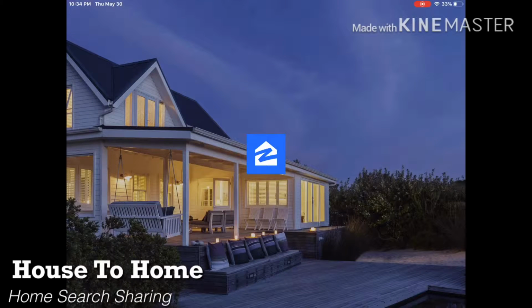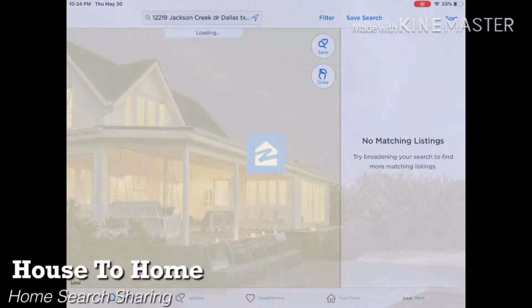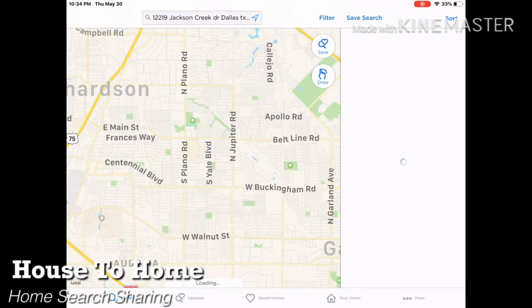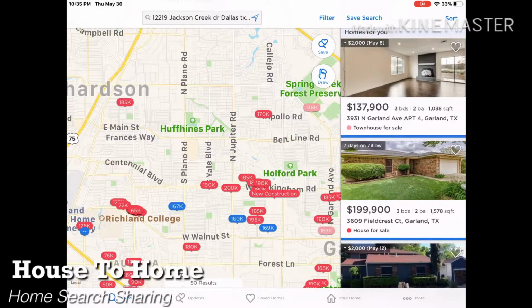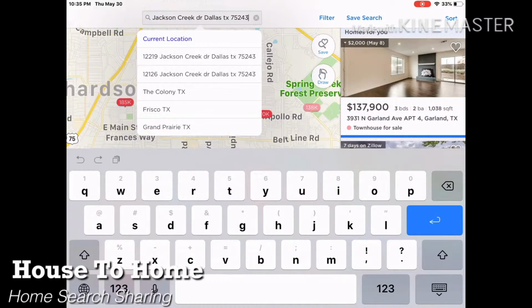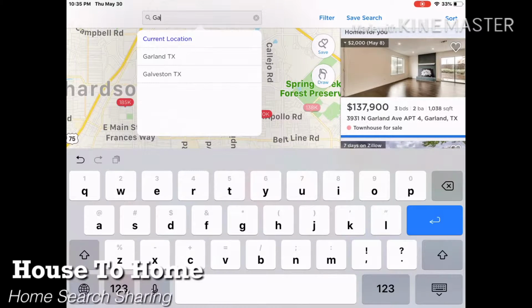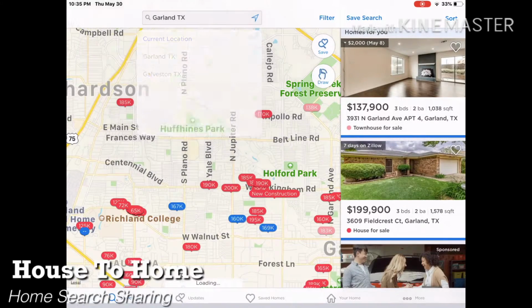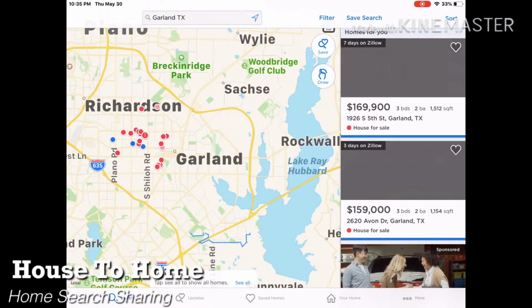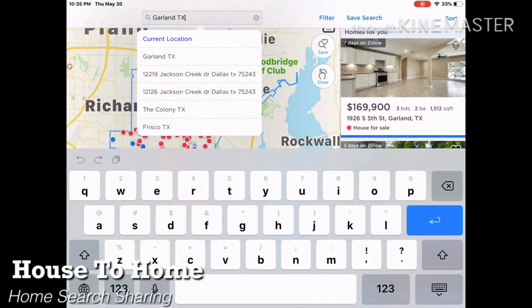First, we can install this using the App Store. I am opening it right now. I already downloaded and installed it on my iPad. Here, as you can see, we can search by the city. We can type in the city, or we can put in a zip code. That's okay, depending on where you want to search.